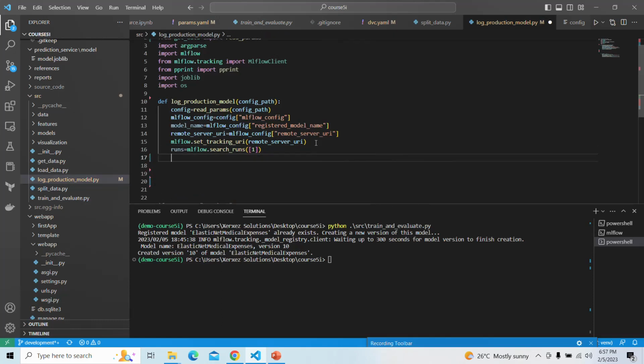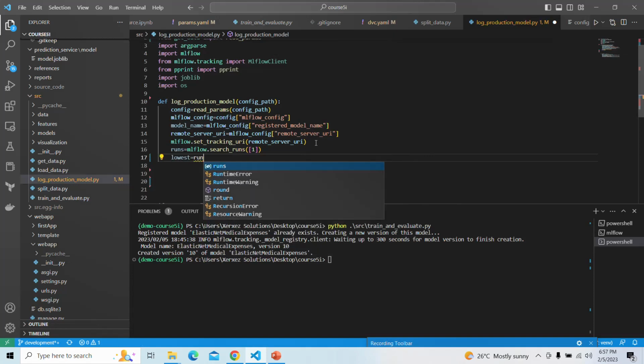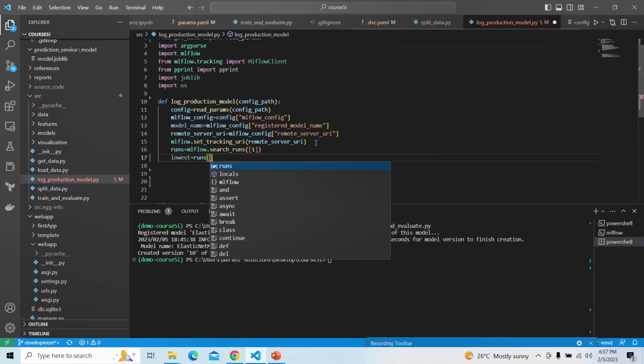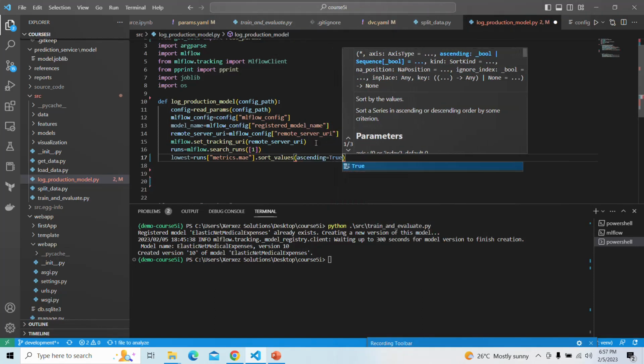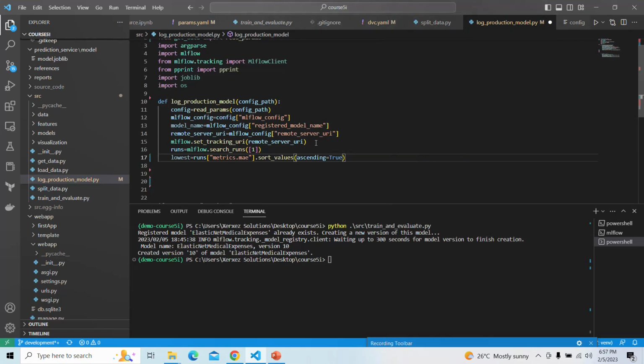Next, I want to find out the lowest one, the lowest metric. For that, I create one object called lowest. Inside lowest, I'll use runs, and inside runs I'll call my metric. Since I'm going to use the metric MAE, mean absolute error, I have called that. Now I want to sort it, so the model with respect to the version, for that we have the method called sort values. Use sort values with ascending sorting technique. Next, index will be 0.